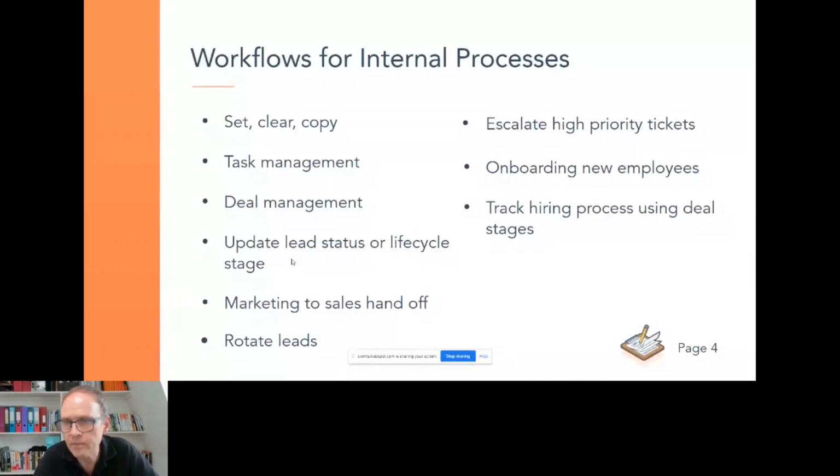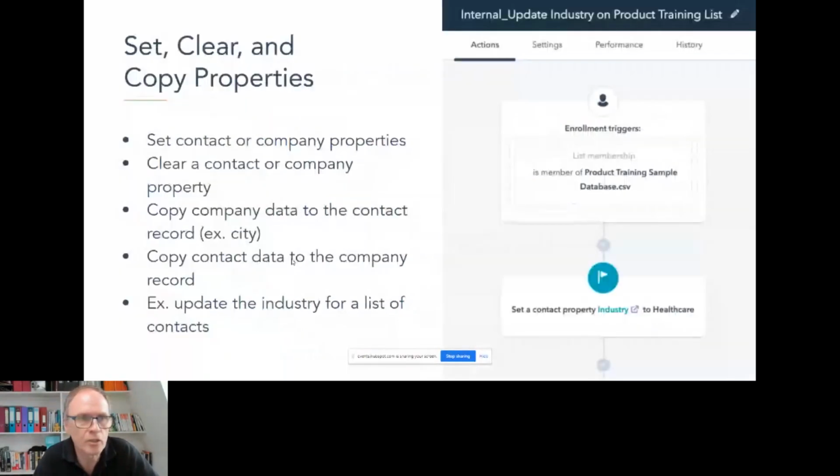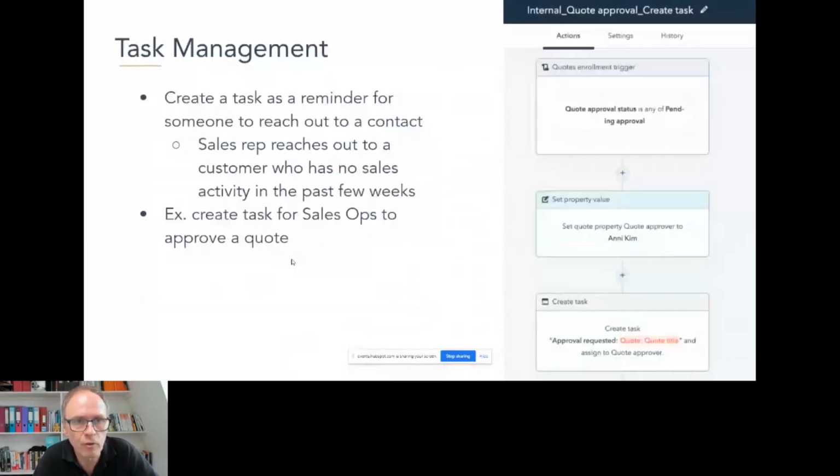So again, tickets, escalating high priority tickets, things like that. So just really whizzing through a couple of these as examples. Setting properties, matching company records and contact records, which can get out of sync. Task management, reminders for the sales reps or for sales ops to approve a quote.